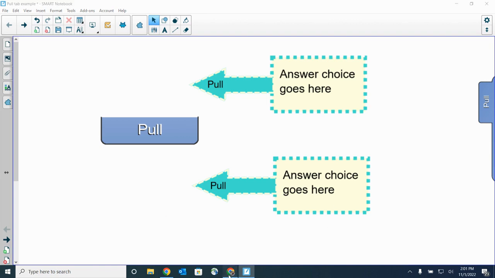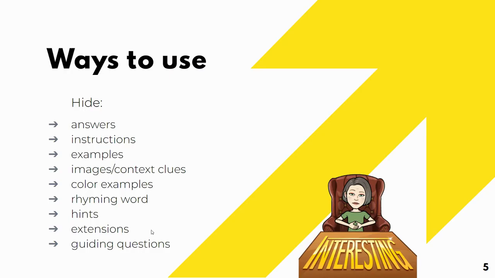Let's go back to our presentation. And let's wrap up by talking about some different ways that you could use pull tabs. Well, obviously, we just showed the example of using them to hide answers off the side of the page, but you could use them to hide instructions. That way, you're not taking up valuable workspace in your Smart Lumio or Notebook lesson. You've got instructions hidden off the side of the page.